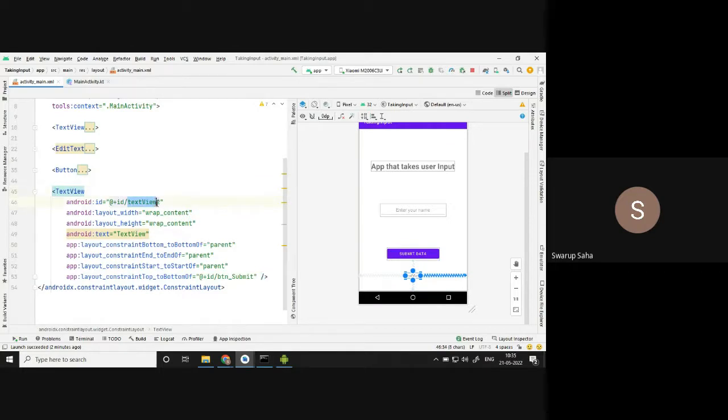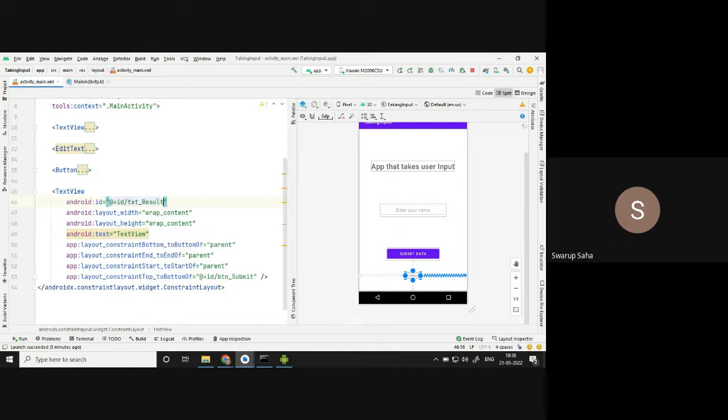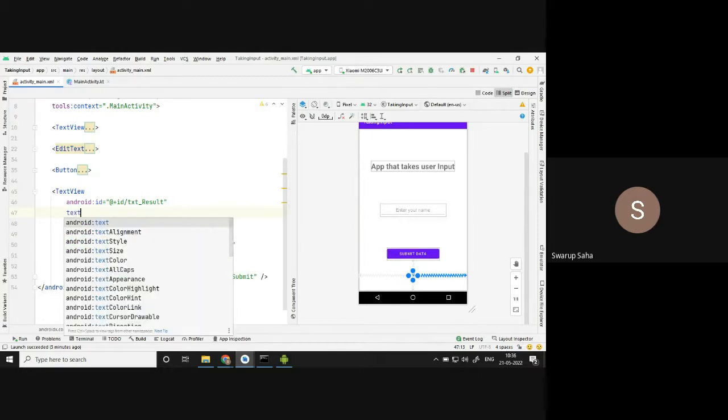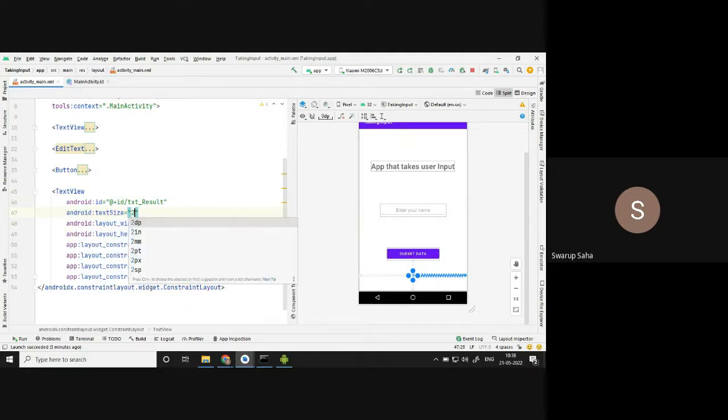I have to give the ID to this text view because I need this text view in my app. So let me give the ID as txt underscore result. Okay, txt underscore result. Fine. I don't need to show any text right now. Let it be invisible. Only when the user has given the input and clicked the button, then it should be visible. And text size, let it be around 28 dp. Okay, fine. So that's all from the part of my design.